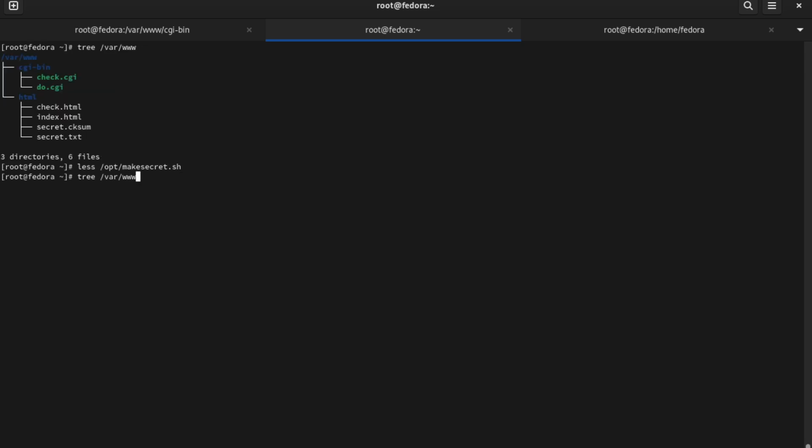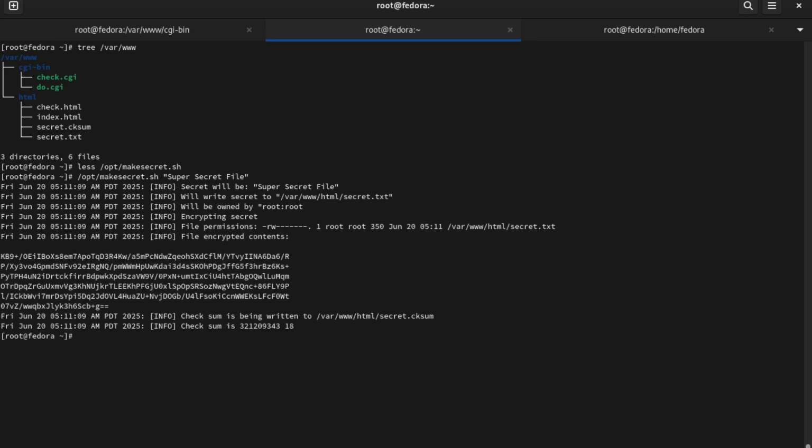So we're going to run that with the command to execute the script, and we're going to name it super secret file. It is allowed to have spaces. When we run this, it's going to give us a whole lot of output, so let's talk through this output.